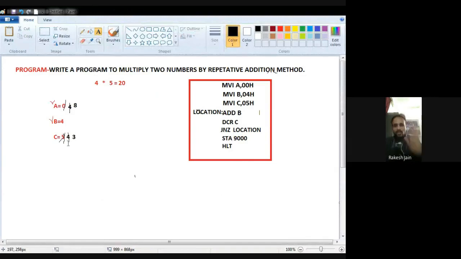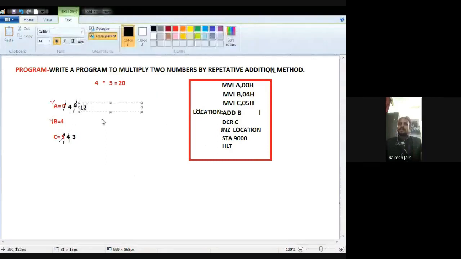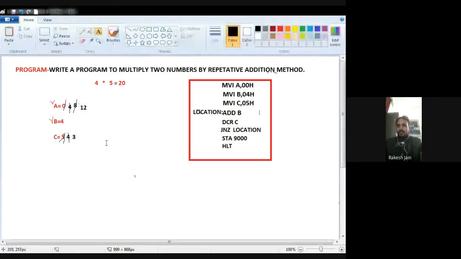And what is at that location? At the location LOOP, I see ADD B once again. What is the meaning of ADD B? Add the content of register B with the content of register A, and the result will be stored in A. Register A is 4 and register B is 4. So 4 plus 4 will be 8, and it is automatically stored in register A.